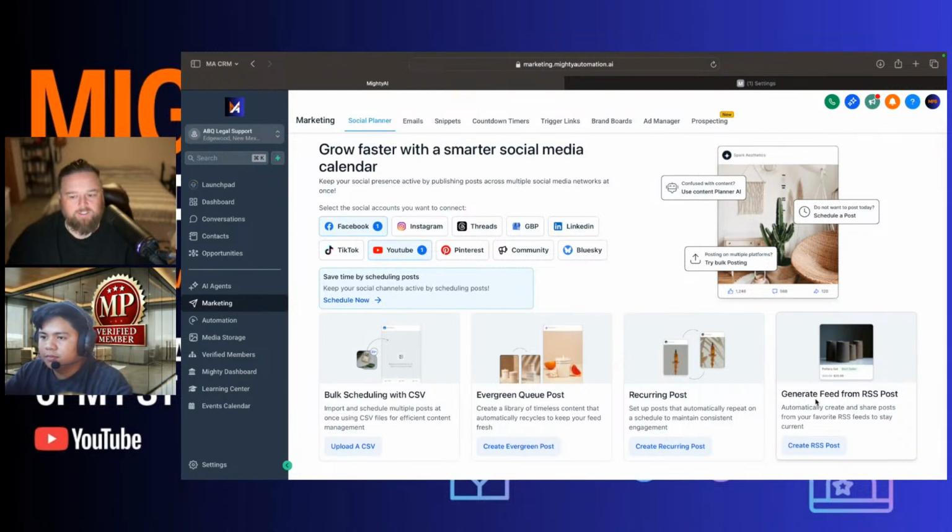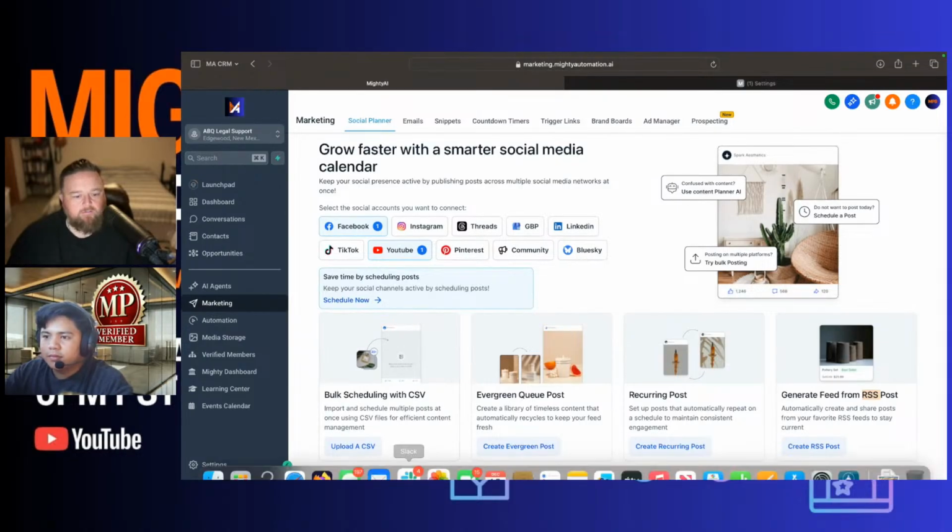I like this one, JC, because you can set up an RSS feed from a blog that you're creating, and it'll automatically generate an image, and you can have it scheduled to post immediately on your account. So there's some pretty cool stuff that you can do using this. But all right, what do you think, JC? Can you see it on your side?